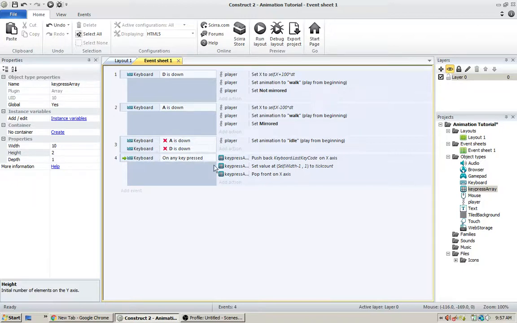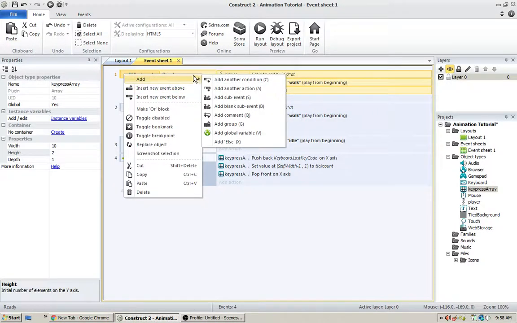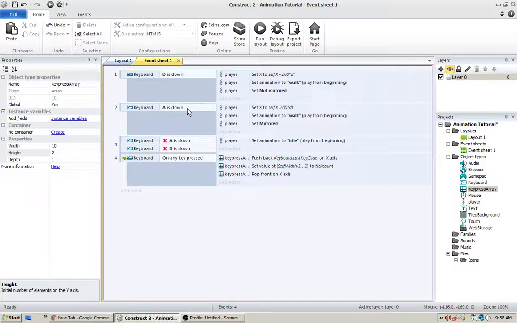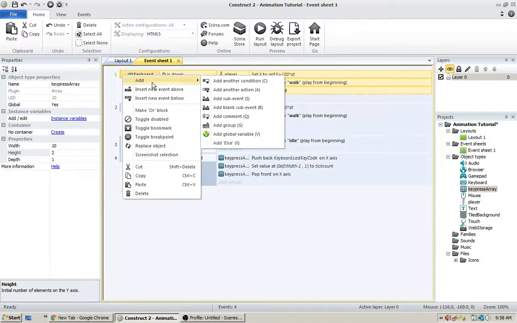So we have the key presses being stored. So when the key D is down, we could check to see, I'm trying to think how to check the history when the left or right key is pressed. I'm trying to think what the best way to do that is.